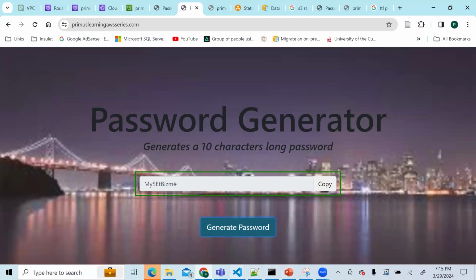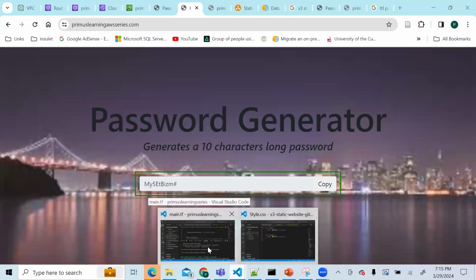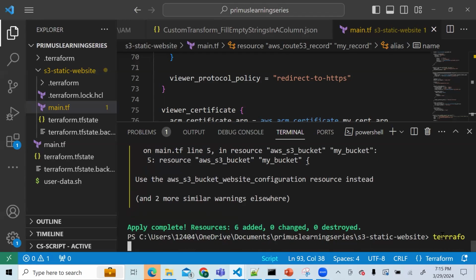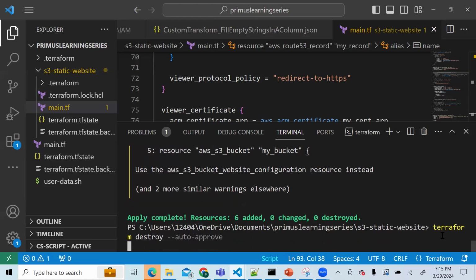So guys, this is how it works. And you can go ahead then and destroy these resources by just running, no, sorry, not AWS, Terraform destroy. You can just do dash auto approve and destroy everything. And that's it. Everything will be cleaned up for you.